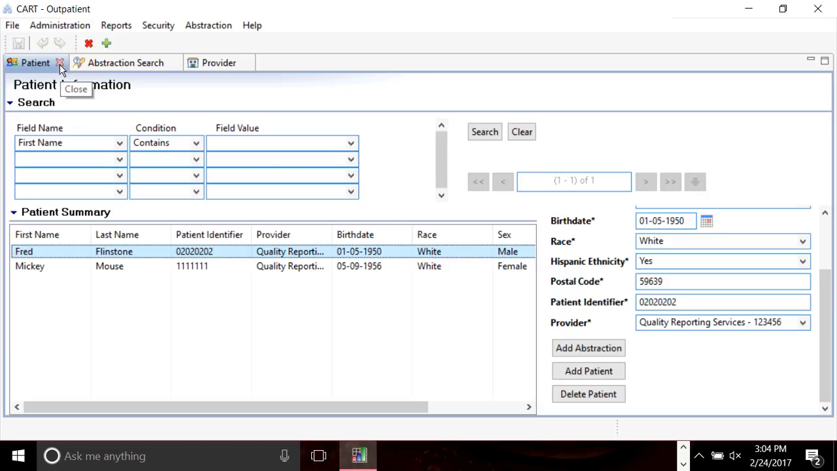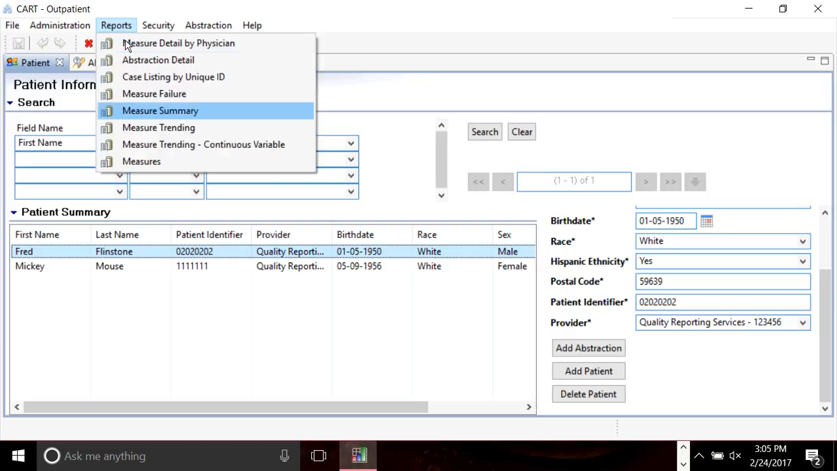The other option, which for the purpose of having a quick little tutorial I'm not going to dive into, is that you can always run reports by clicking on report, and there is just a plethora of information here that you can run. You can run it by physician, you can run it by the person who is abstracting it by looking at the abstraction detail. You can look at all of the cases and how each measure has failed. You can just look at the measure summary, which provides you just with the performance of how you're doing across the topics and the measures. You can look at trending over time, and then you can just look at the measures as a whole. I would strongly encourage you to play around with the reports, but again, they're all here, and they're very easy.